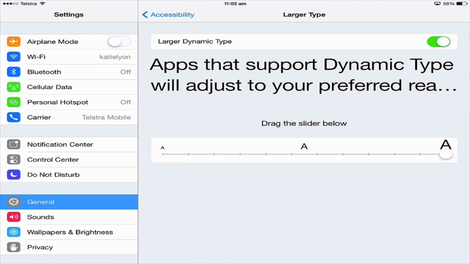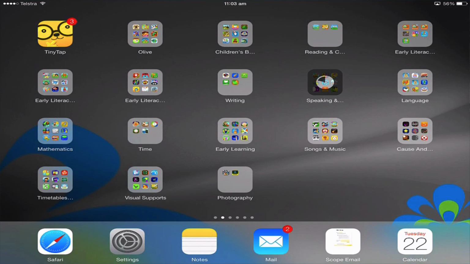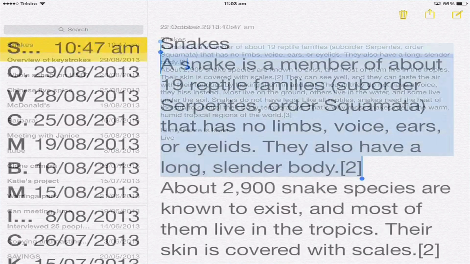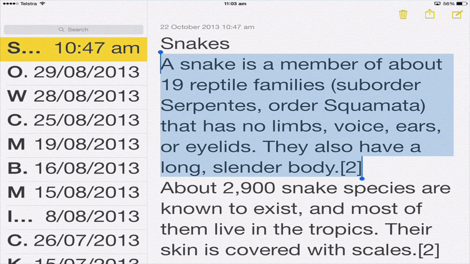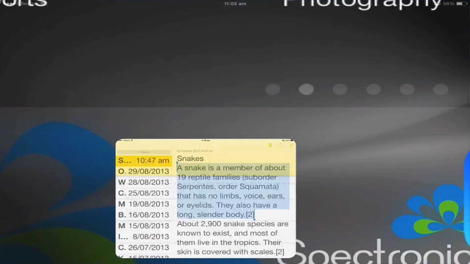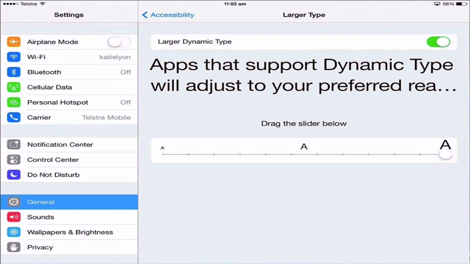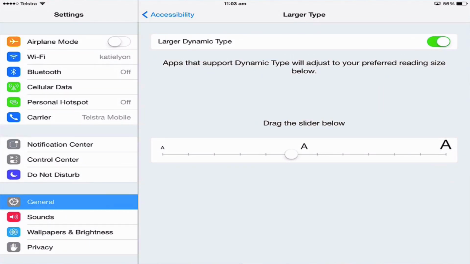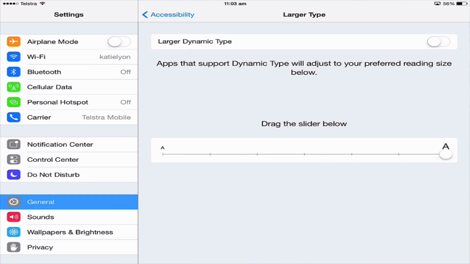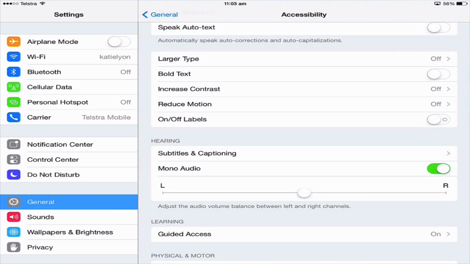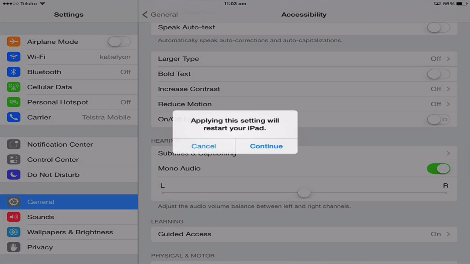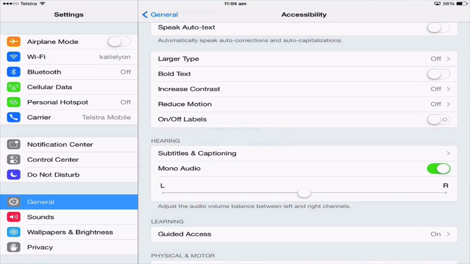And now we go out to say notes. You can see there that the text is huge. So you're further enhancing the size of the text for people with visual difficulties. Let's just go back there, turn that off and come out. But it might be useful for some of the people that you're supporting to make that more accessible.